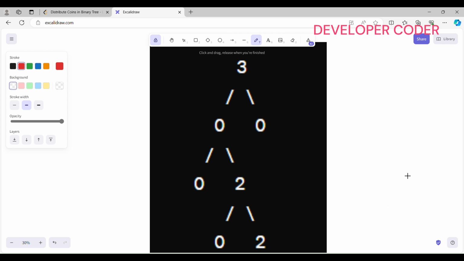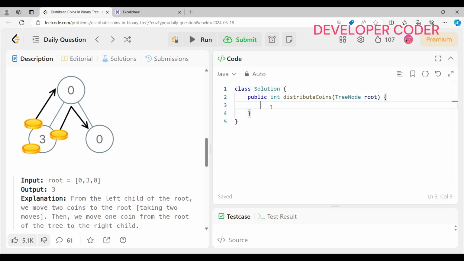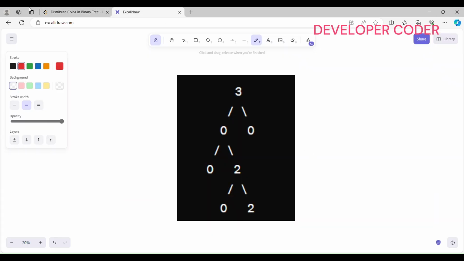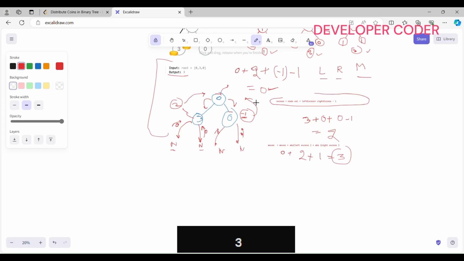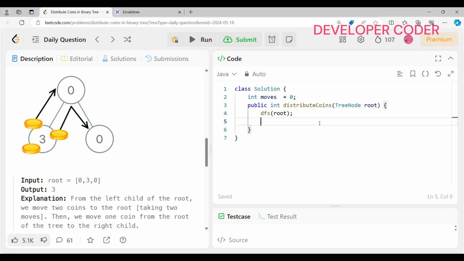Now let's understand this with one complex example. But before that, let's write the code. Otherwise I will do the code debug with the third example, the big example. So first let's write the same code that I have explained here. This is my method, right? Initially, let's create one variable int moves is equal to 0, and then call DFS, pass my root, and after that just return the moves. This is what we need to return, the total number of moves, right?